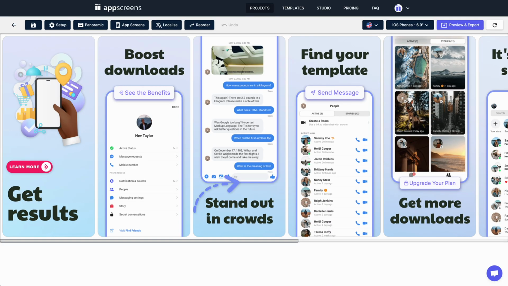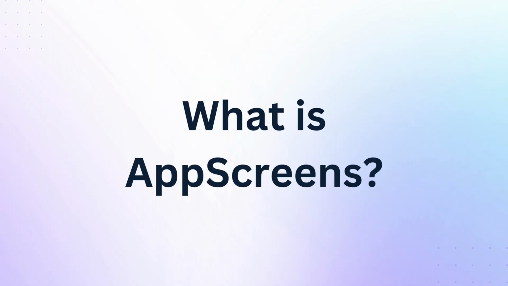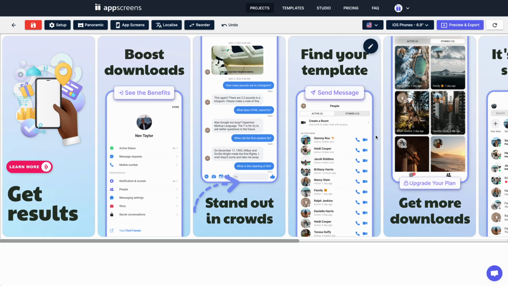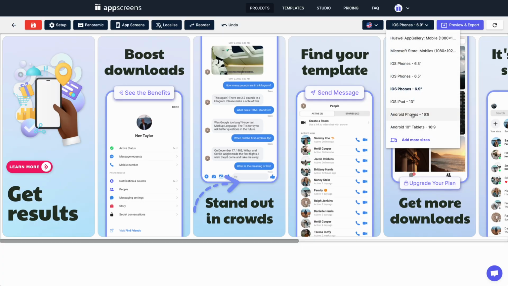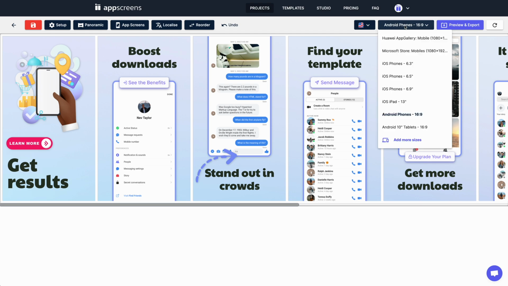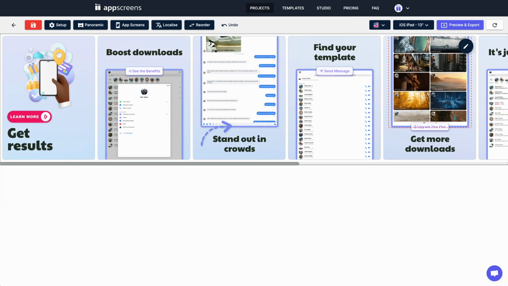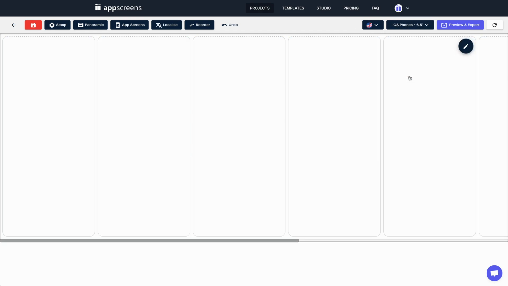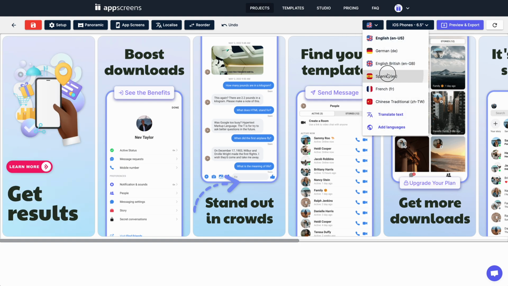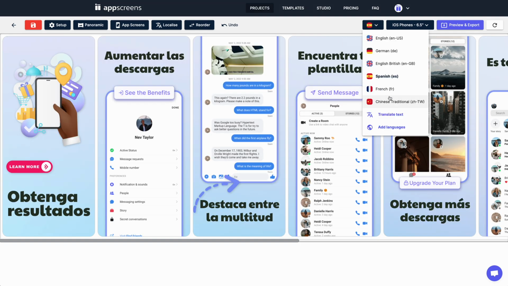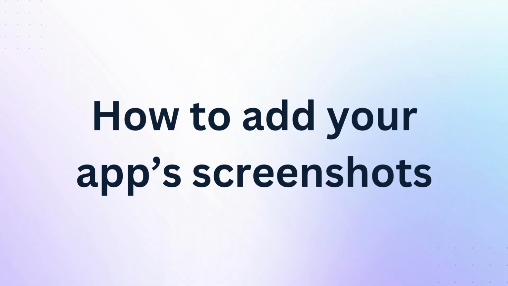Today, I'm going to walk you through how to upload your app screenshots to AppScreens step by step. If you're new to our channel, let me quickly explain what we're all about. AppScreens is the ultimate tool for developers and marketers to create professional app store ready screenshots, all from one smart, responsive design. It supports every device, app store, and language, making the whole process seamless and efficient. All right, let's dive in.